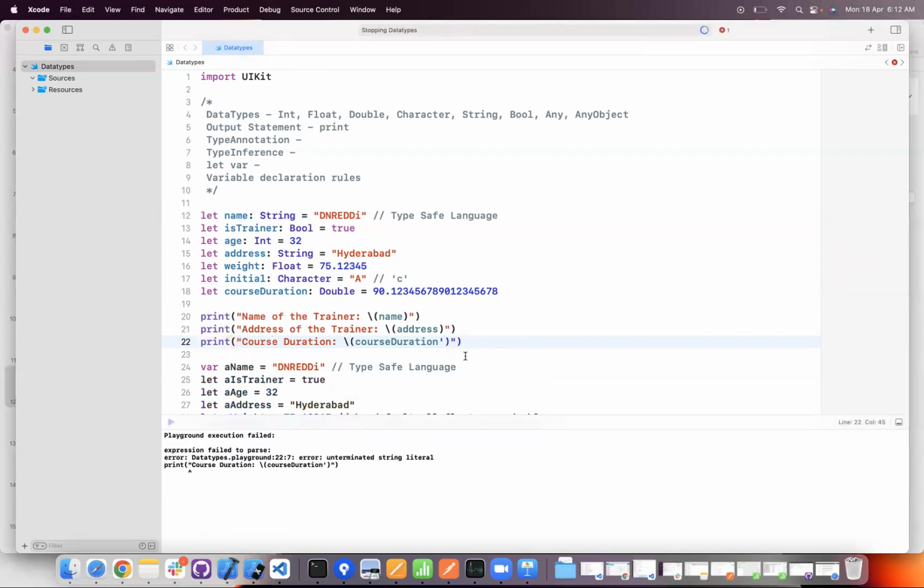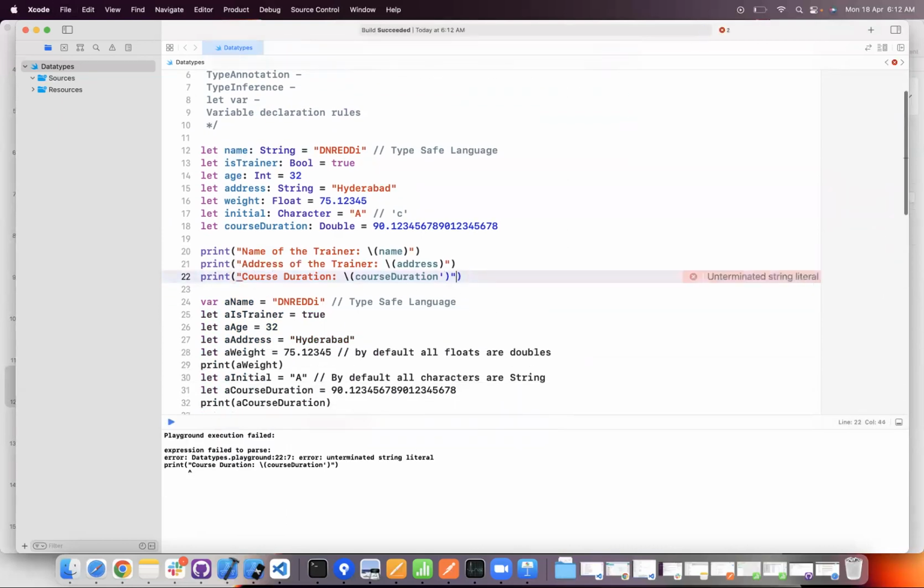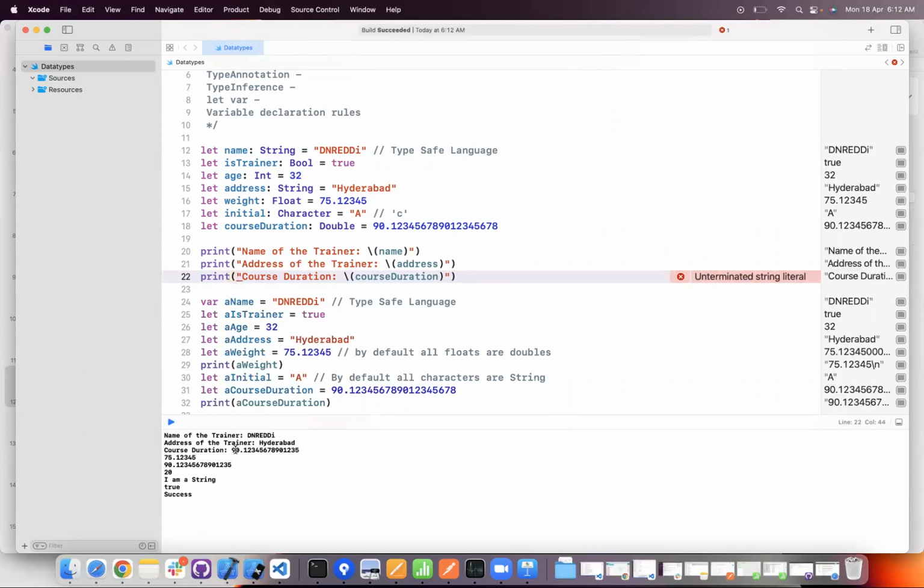Course duration. Course duration 90 days plus something.